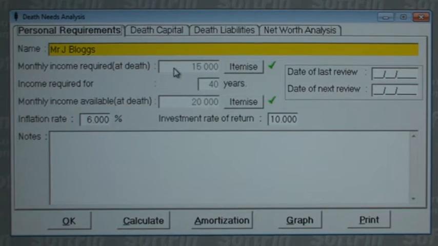Some clients may say that their widow would need a certain amount escalating at X% for a certain number of years, in which case you only need to enter the amount here in the white field and SoftFin will use that amount.